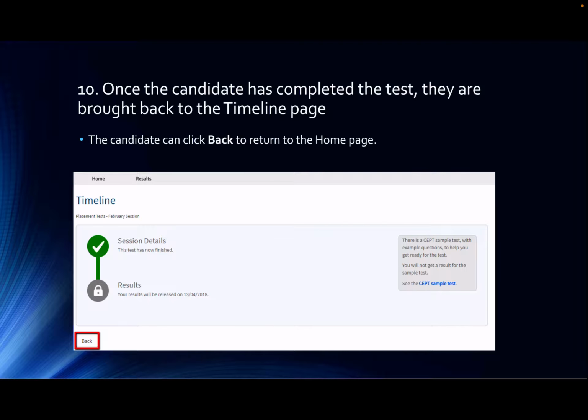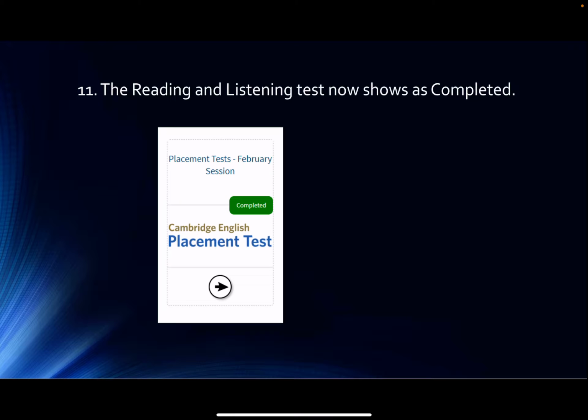Once you are done with the entire test, you will be taken once again back into the timeline, which you will have to click on the Back button to return to the home page. It will then show you that the reading and the listening test is completed. Make sure you see this on the screen. If you do, then it means the test has ended.